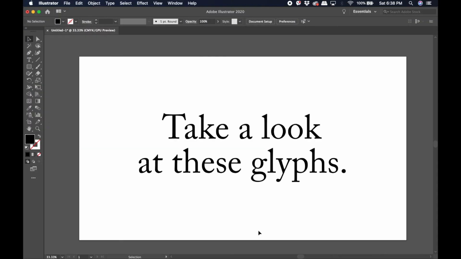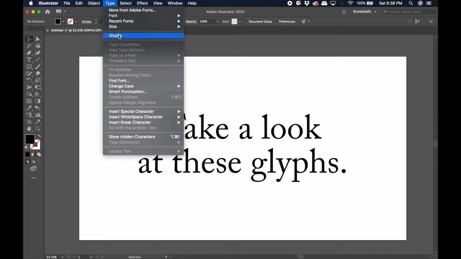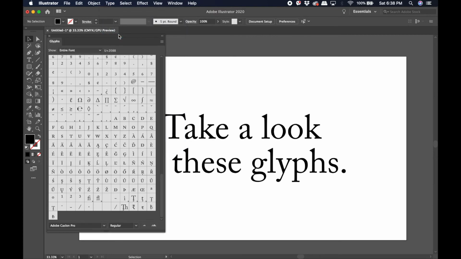If you want to see all the glyphs associated with a certain font you're using, you can open Illustrator or InDesign and look under the Type menu and click on Glyphs to see the full listing.